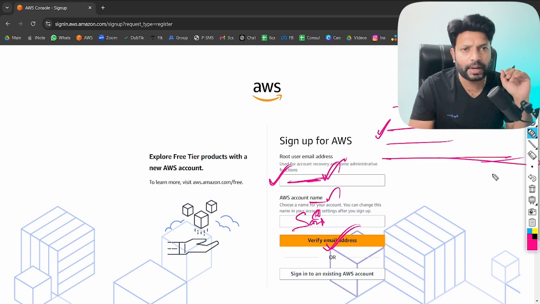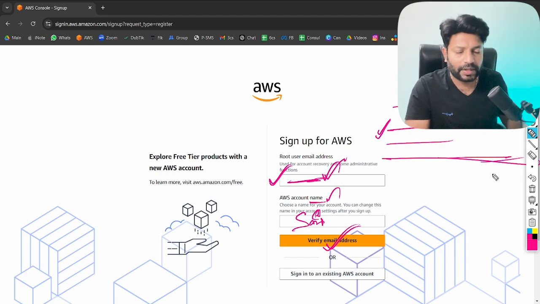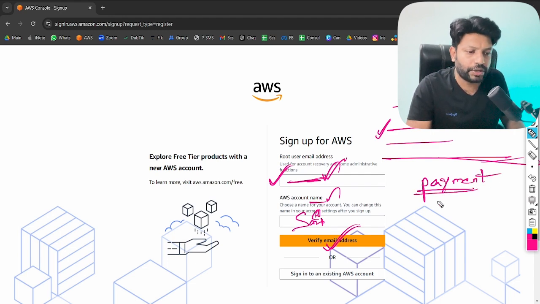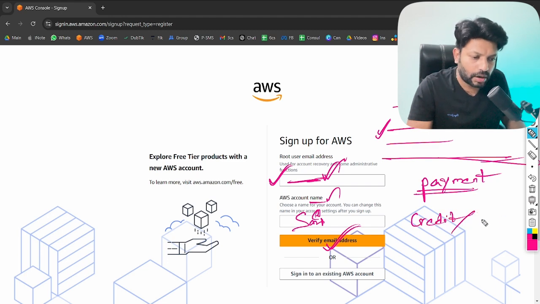PAN card details are not mandatory. If you want, you can skip that. Then again, when you click on next, it will take you to the payment page, where you need to enter either credit or debit card details.